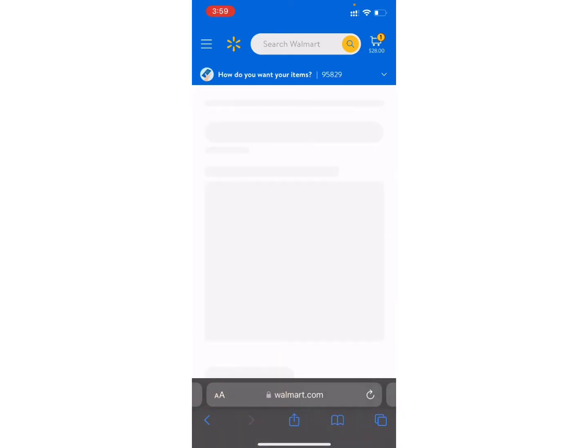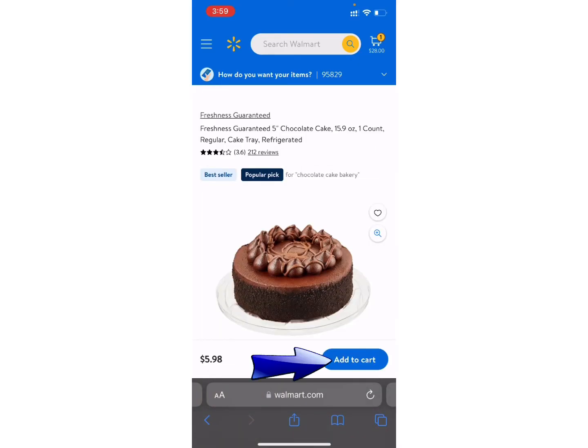Now once you click on it, here you will see this blue button that says add to cart. Once you do that, you can follow the screen prompts and you are good to go. Your cake will be delivered to your address. So that's all. In this very easy and simple way you can order a cake from Walmart.